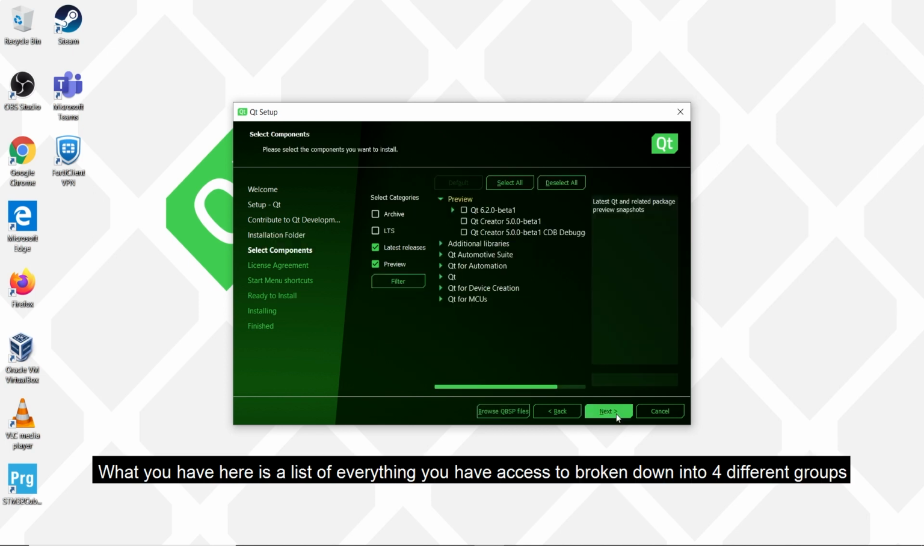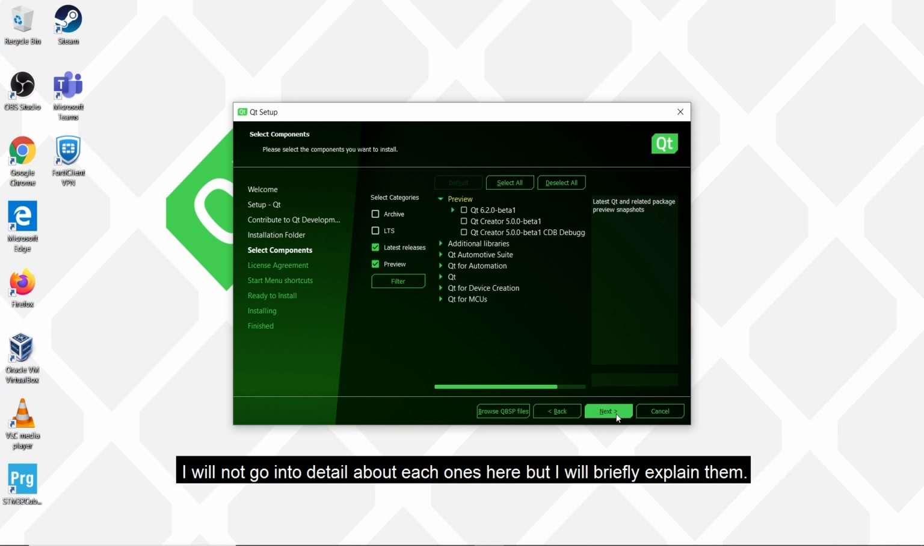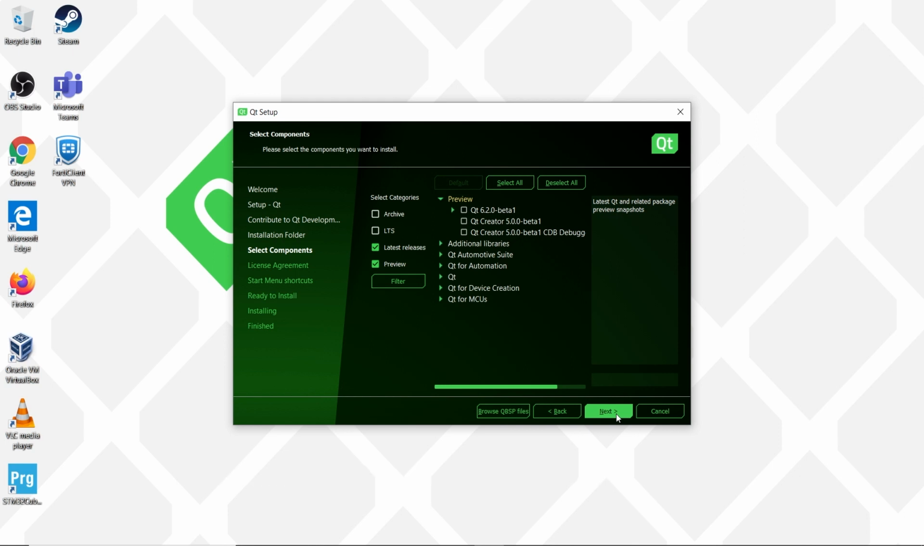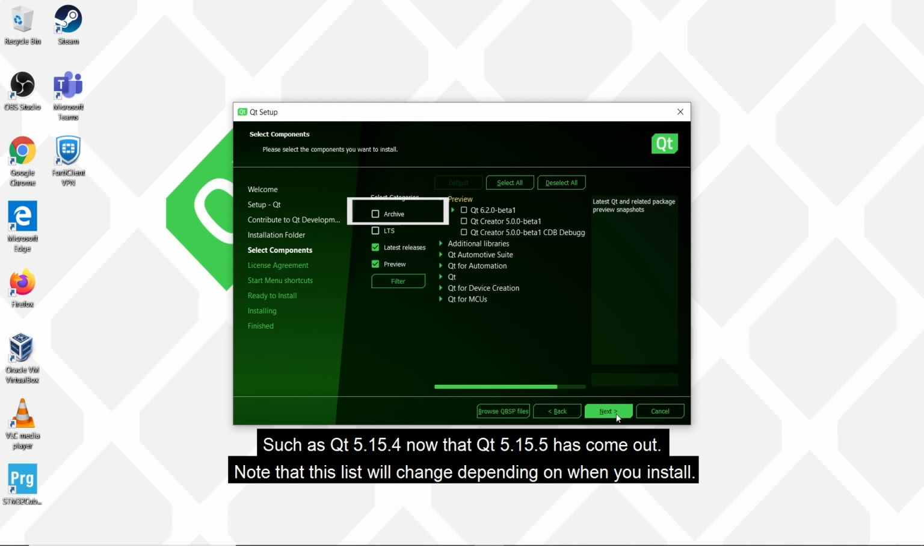What you have here is a list of everything you have access to, broken down into 4 different groups. I will not go into detail about each one here, but I will briefly explain them. Archive is a list of all of the older Qt versions, ones which are no longer supported, or ones that have since been replaced by a newer version in the same range, such as Qt 5.15.4 now that Qt 5.15.5 has come out. Note that this list will change depending on when you install.